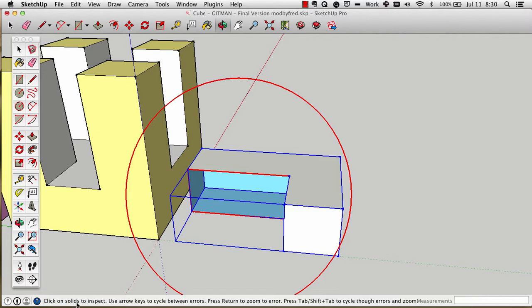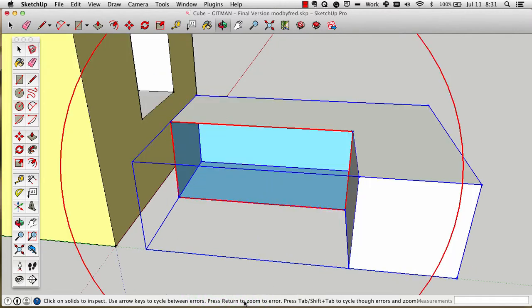Also, Solid Inspector does give you some clues down in the status bar for how to use it. So you'll see, click on solids to inspect. I currently have done that. Use arrow keys to cycle between the errors. So if you have multiple errors, you can use the up and down cursor keys on your keyboard to cycle back and forth between which ones are highlighted to show you all the errors that are in your object. And then press return to zoom in on an error. If you hit enter, you'll now see that it has zoomed the extents of SketchUp to be able to focus on that particular problem.